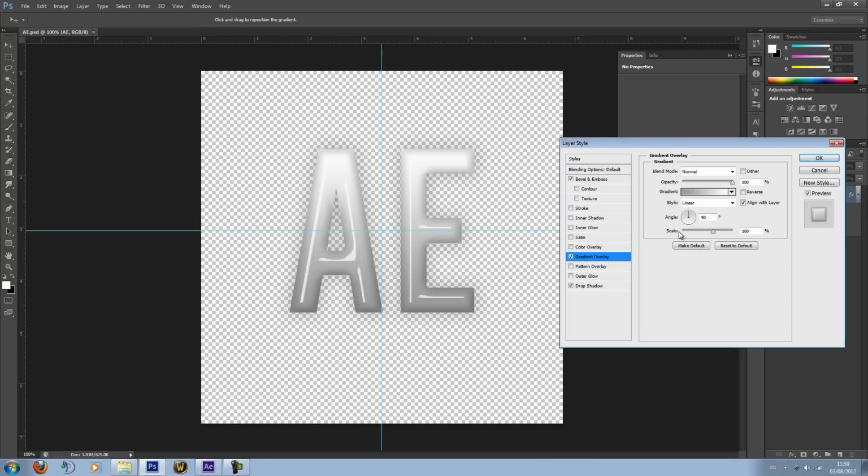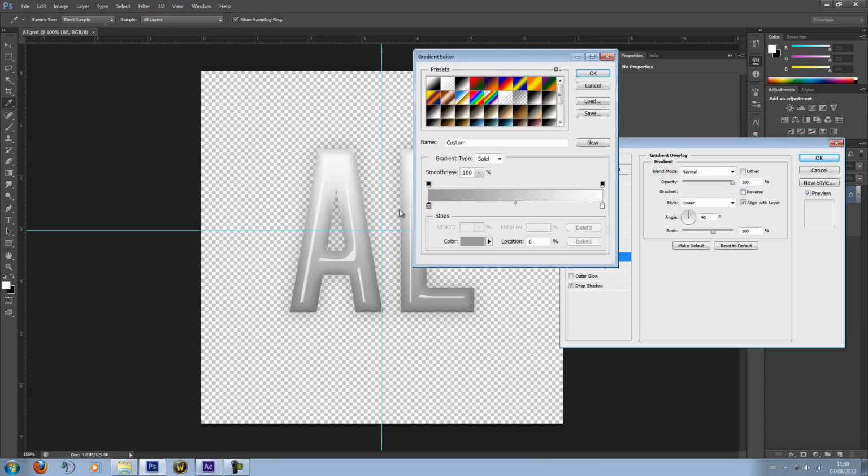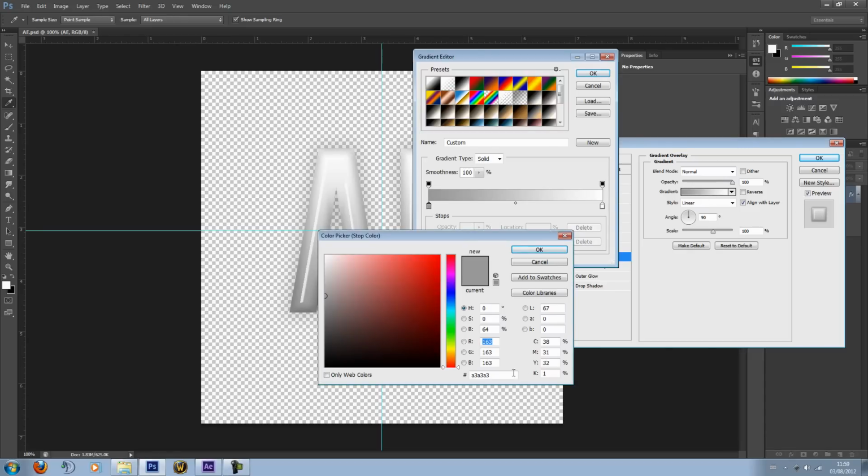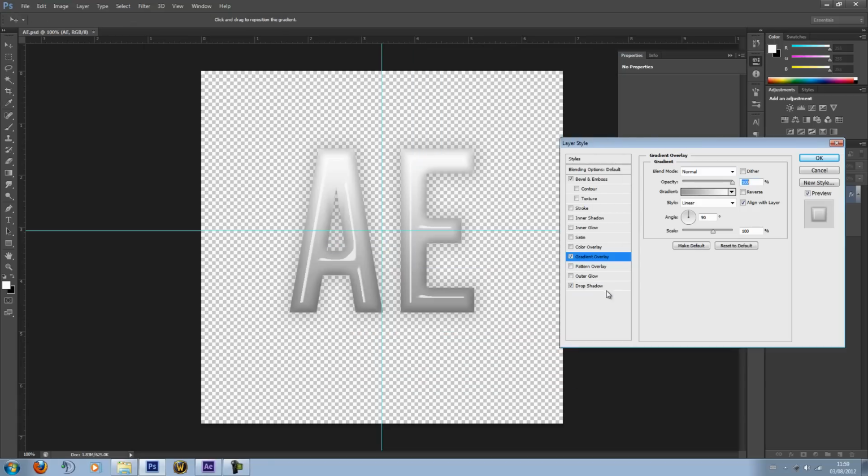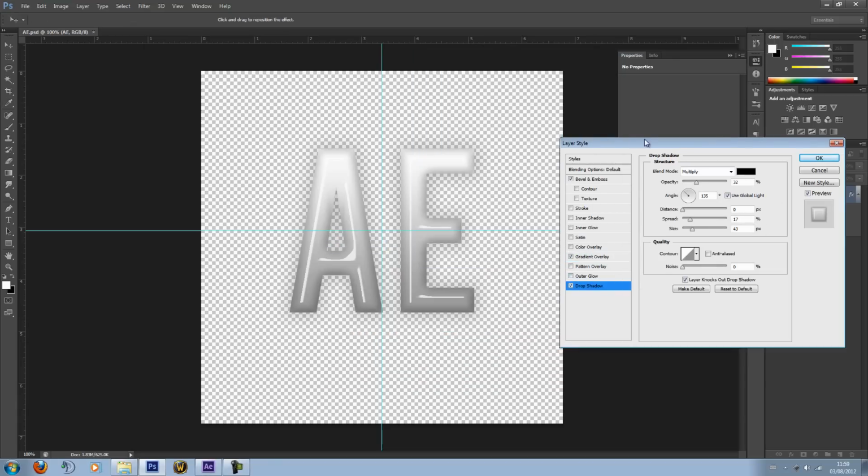I made a gradient overlay, I will tell you the numbers and stuff. I just made a grey to a white, so you can just make a white and then put it right at the end. For the grey, I used A3, A3, A3. And then I used a very simple drop shadow, opacity of 32%, angle with global light selected 135 degrees, spread 17%, distance 0, and size 43%.